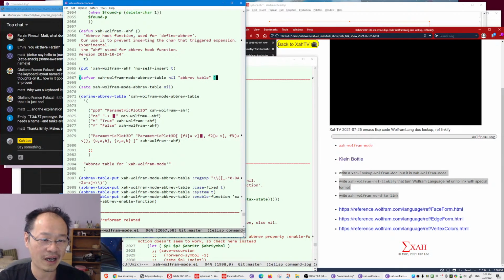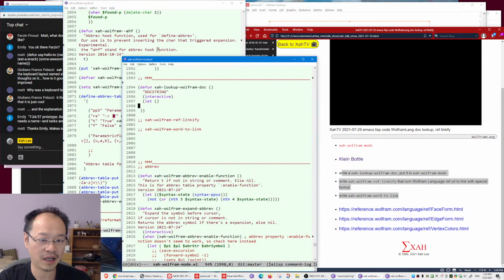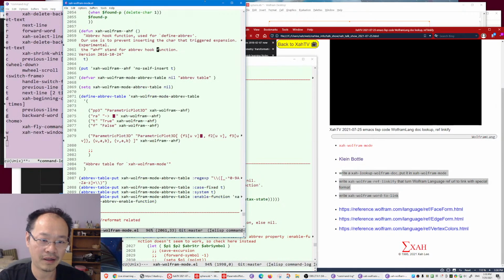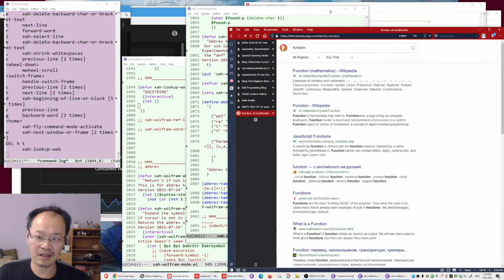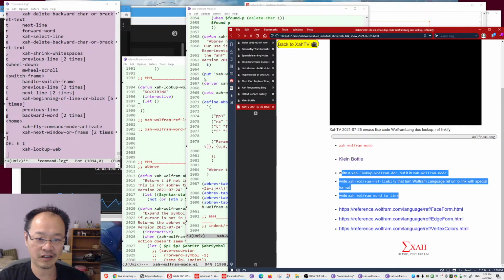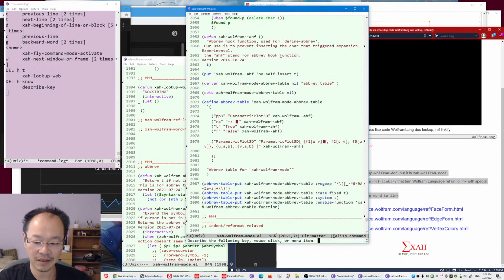For example, I have a command that looks up Google or Bing search or whatever. So I just press a key. Now look at the pink window. I press a key, and it searches the word under cursor on the web, with whatever search engine you configured. So how does that function work? Now describe key, space h.